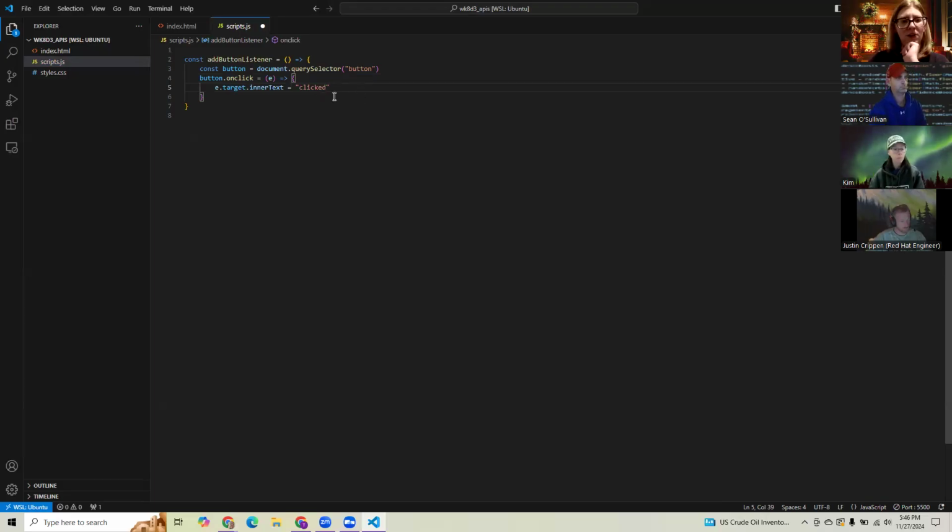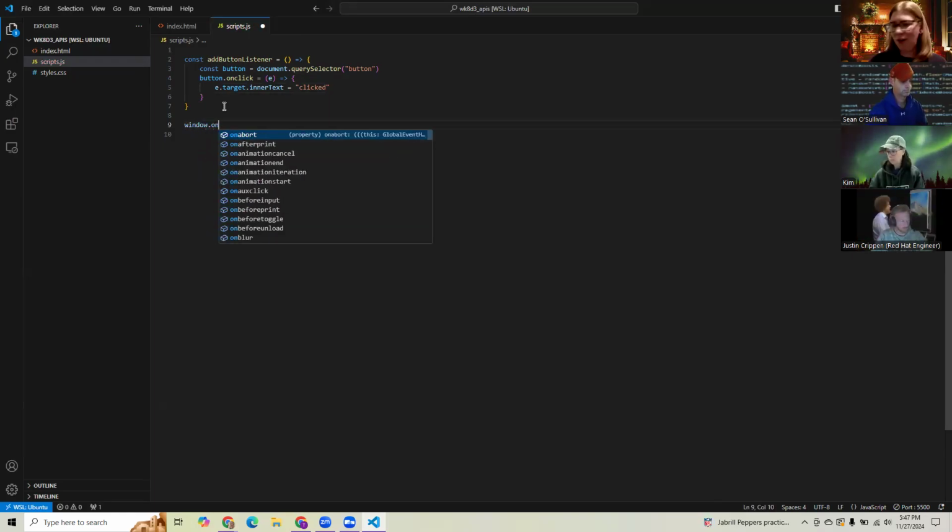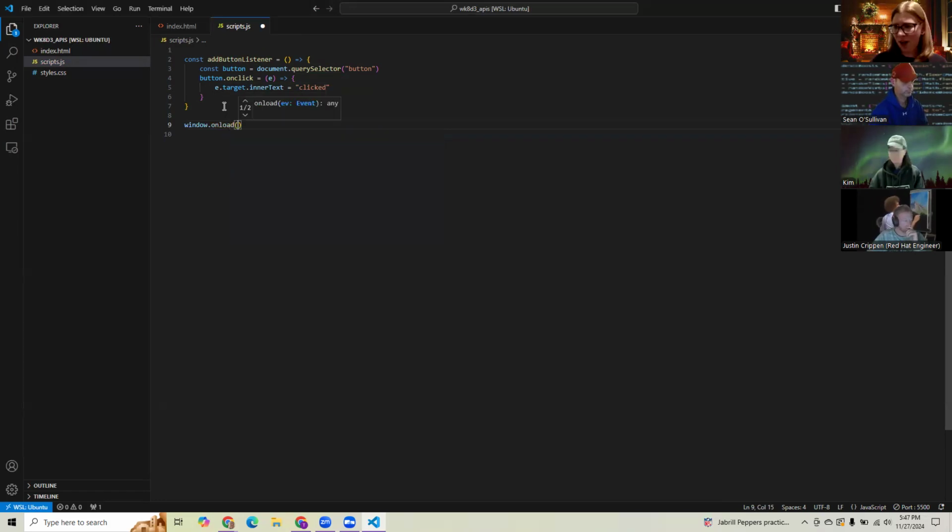Okay, so what do we think this is doing for that button? What does this mean? It's just changing the text of the button itself, the text within it, to say clicked. That's what I'm assuming. So I think that's what's going to happen. We're going to see, of course, we can't do anything without calling this. We're going to set our on load.